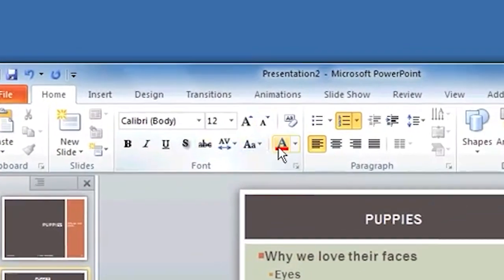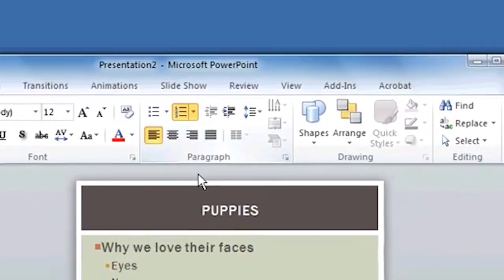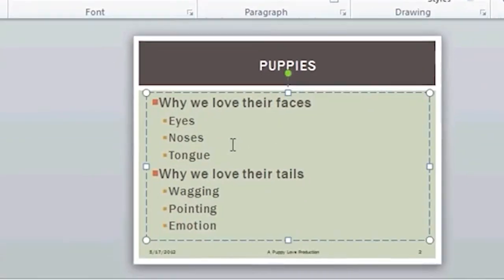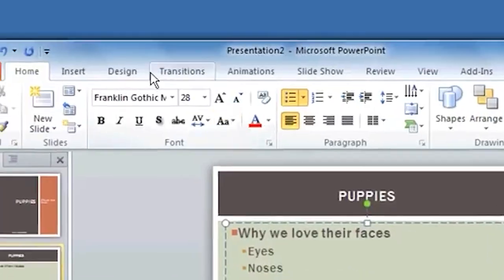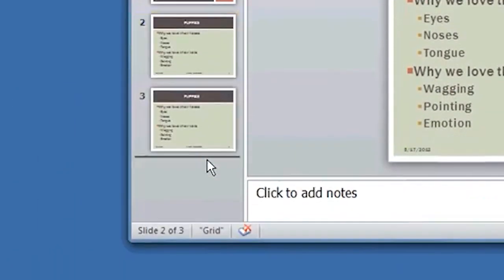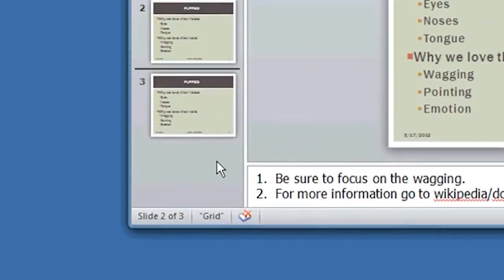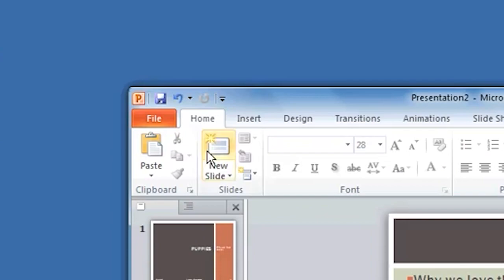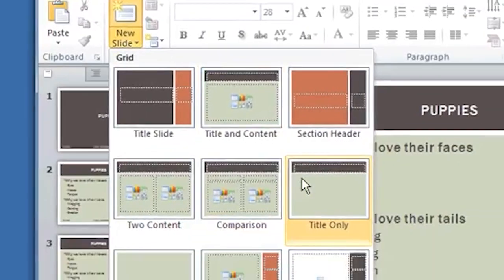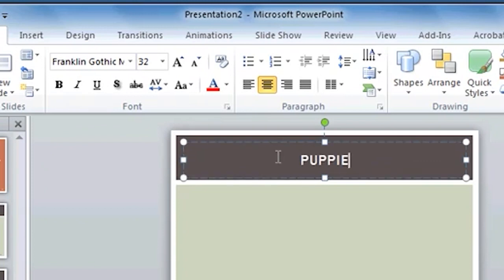We have our basic font editing, and everything that you can do in a Word document, you can do in the content area of a slide. Okay, so let's go to Insert. Say we place our cursor in the slide sorter. You see how I can place the cursor? And let's say we go to New Slide and we make a title only slide.